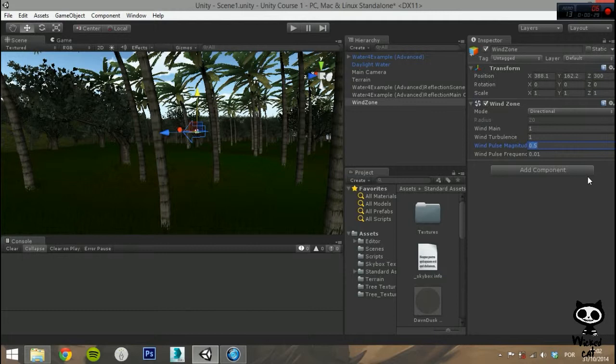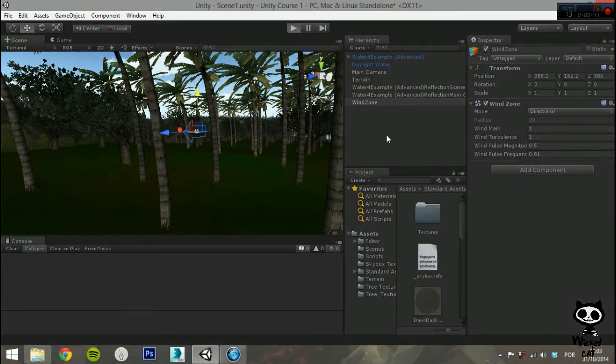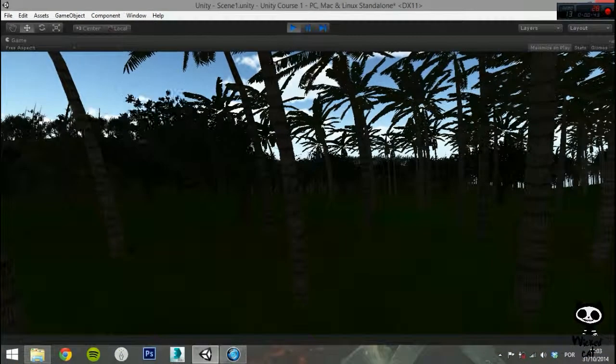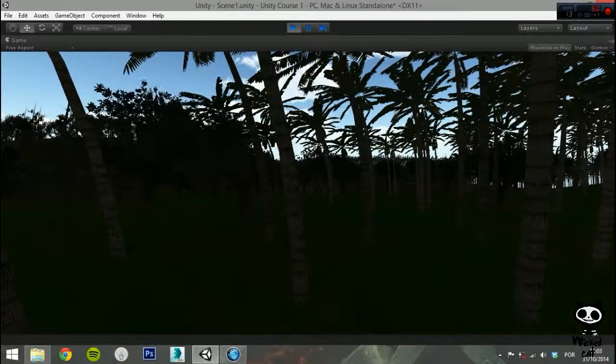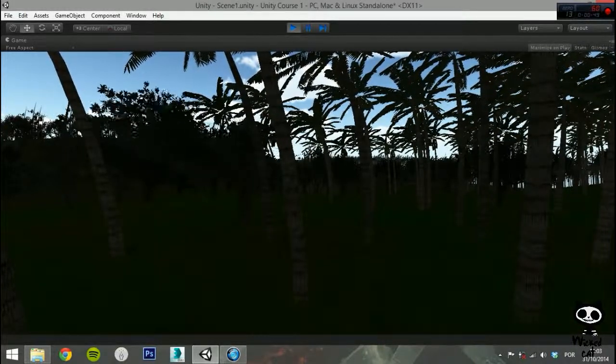The next two parameters are wind pulse magnitude and wind pulse frequency. These two allow you to control the wind pulses in order to get a more natural effect. The strength of the pulses is defined by the wind pulse magnitude, while the time interval between the wind pulses is set by the wind pulse frequency.